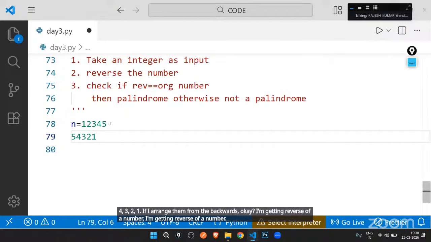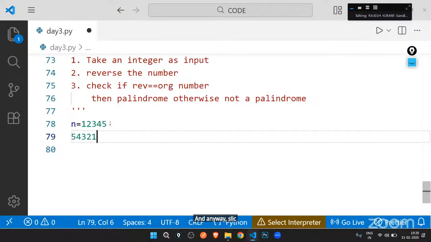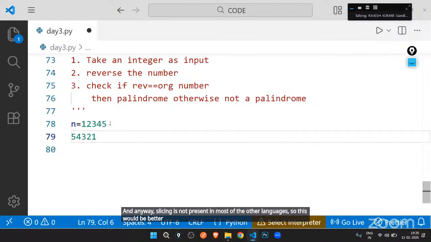Converting it to a string, reversing it, using slicing, all these are fine. But no, we will do it as a number only because we will be able to learn a very good math logic there. And anyway, slicing is not present in most of the other languages, so this would be better. If we do it in this mathematical way, this would be better. Let's see how we can do that.